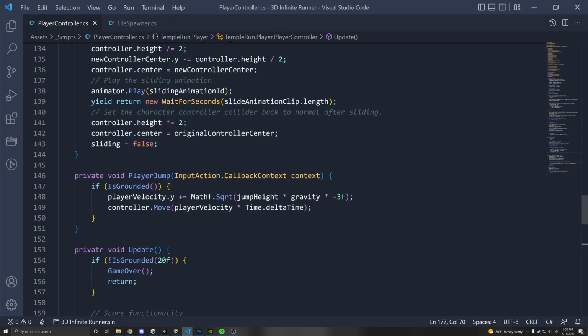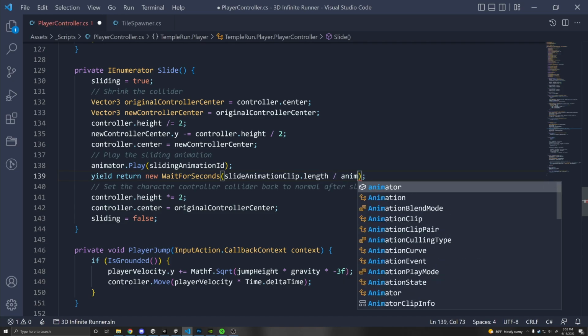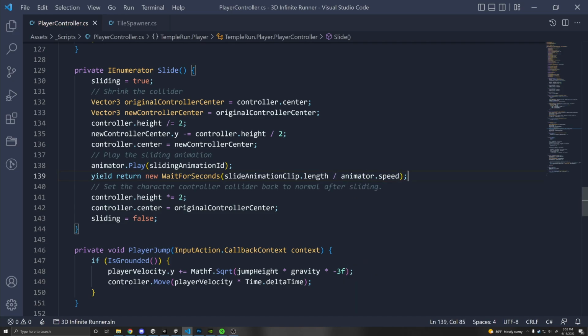And so then we have to now update in the slide coroutine. We have to update this WaitForSeconds slide animation clip, and we have to take into account the animator speed. So as the animator speed goes up, we want this WaitForSeconds to go down, right? As it's faster, the amount of time that we're waiting for it to complete lessens. And so this is the inverse, right? As one goes up, the other one needs to go down. So for the inverse, instead of multiplying, we divide by the current animator speed. And so now we only have to wait until this animation has been completed, divided by the speed of the animator.